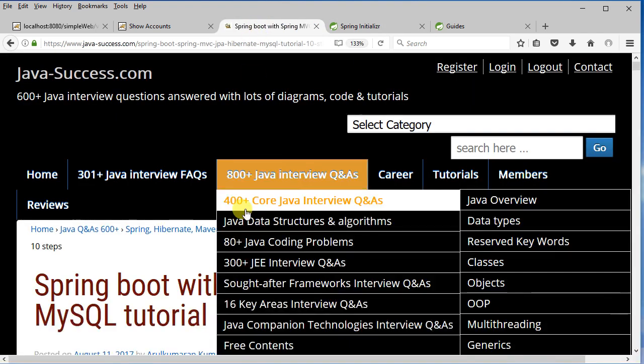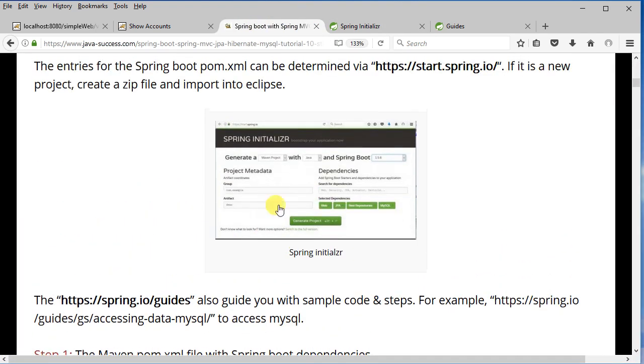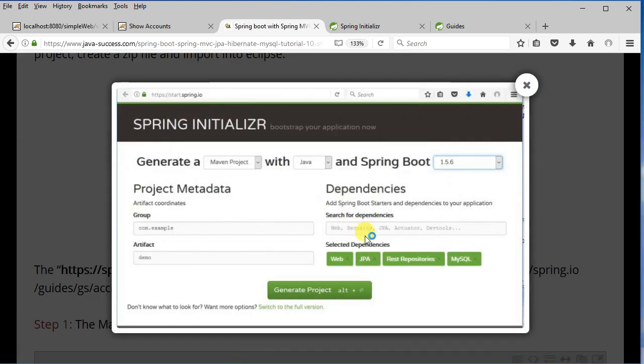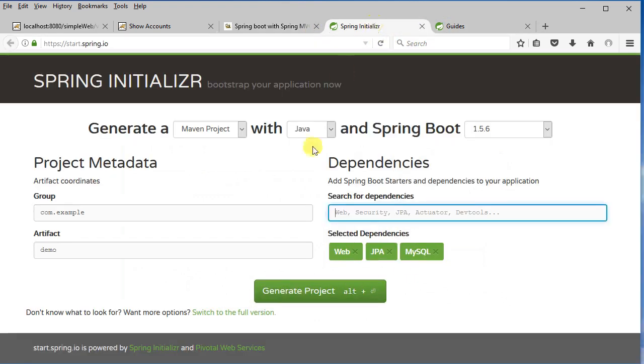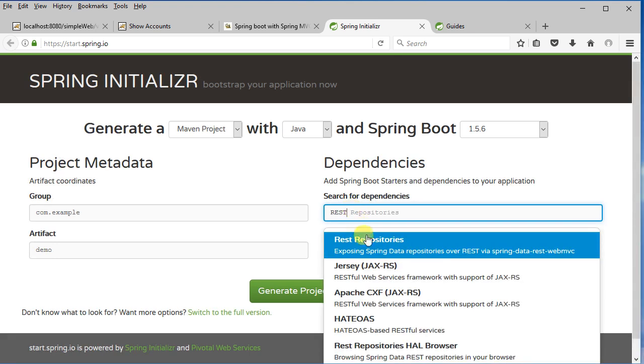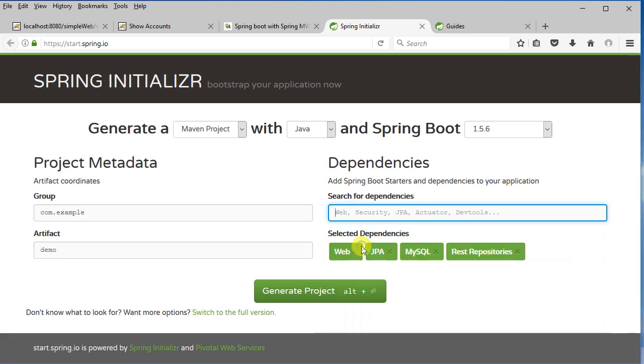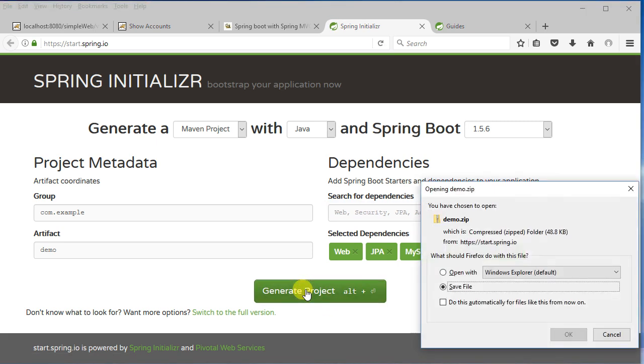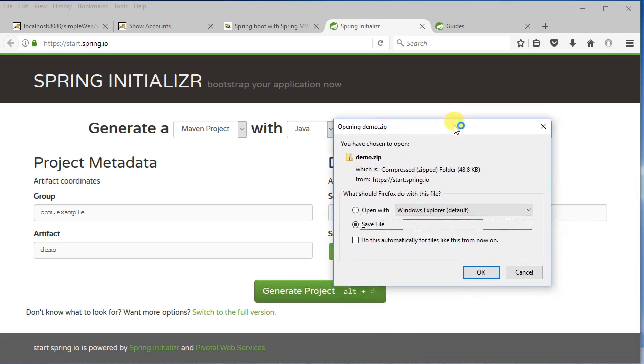I'm going to check here what else I need. If you look here, I also need the REST repositories. So I go back in here and type in REST, and I'm going to get the REST repositories, and that's all I need. Then I can click on generate project, and it's going to allow you to download. I've already downloaded these. You can save this; it's going to be the demo.zip file.